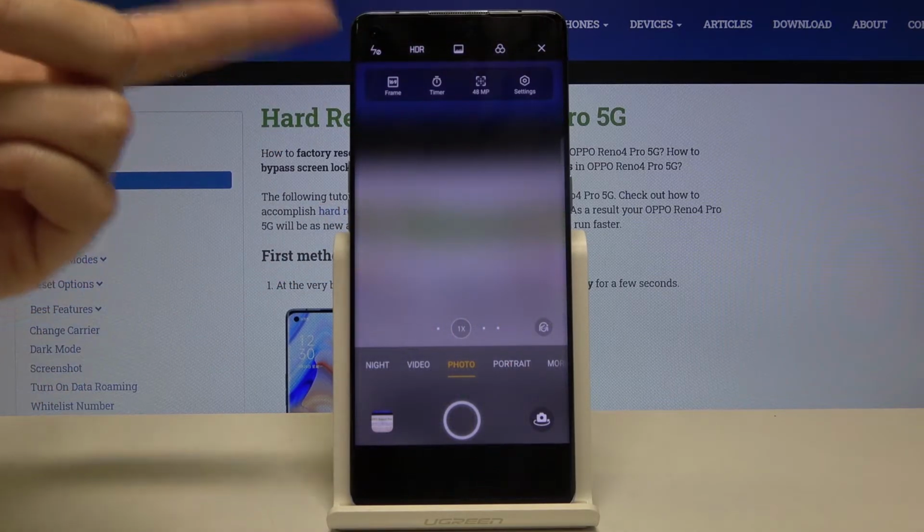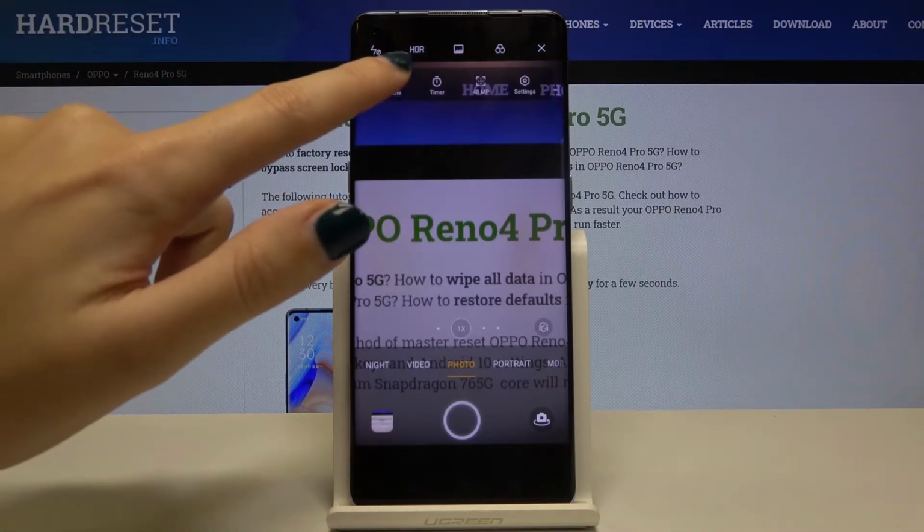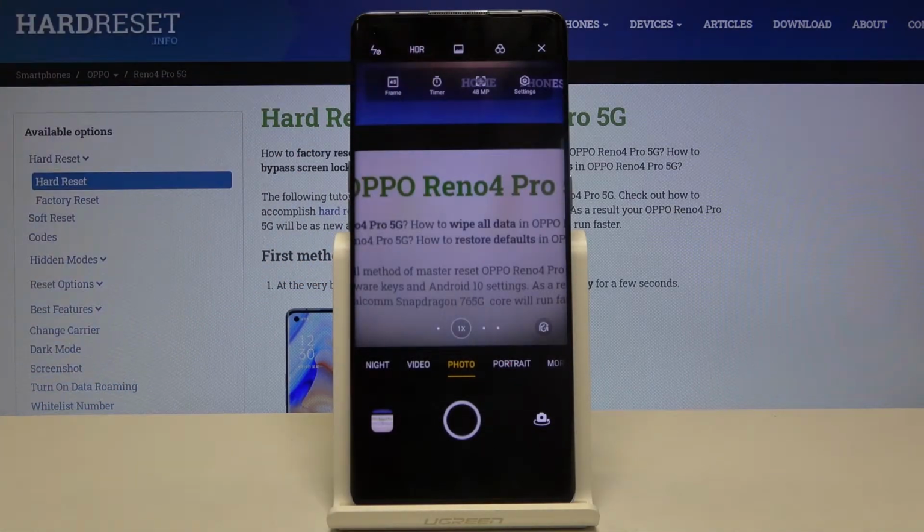Once again, we go to 16:9. This is how to change this. And when we tap on this once again, we go back to 4:3, the original one.